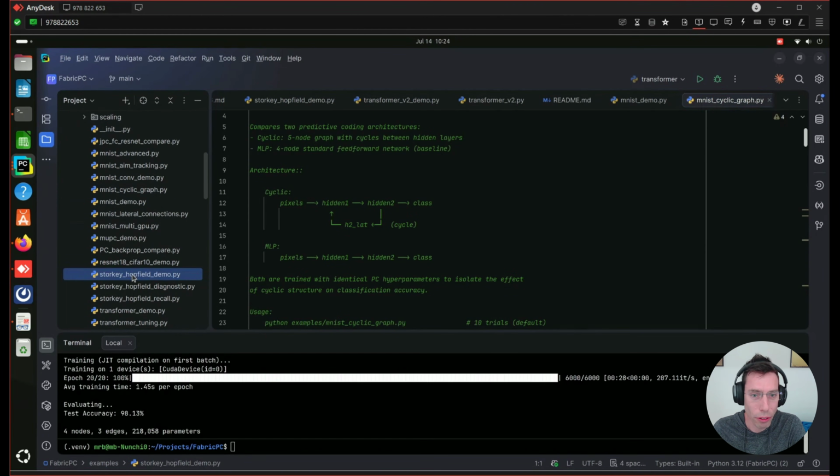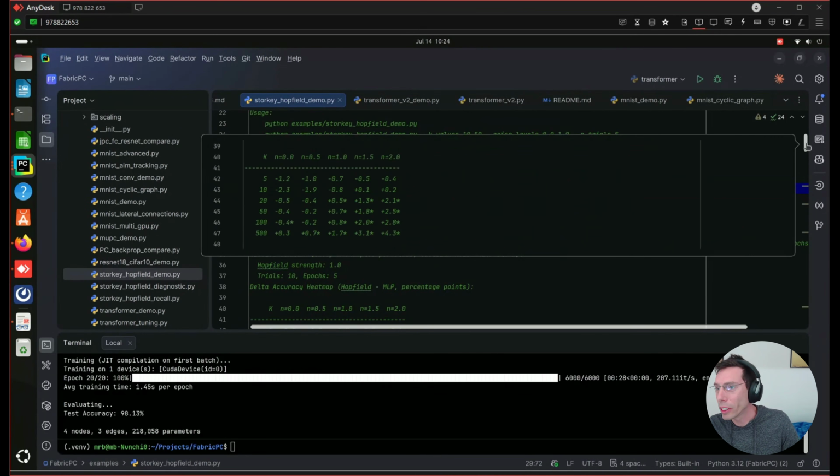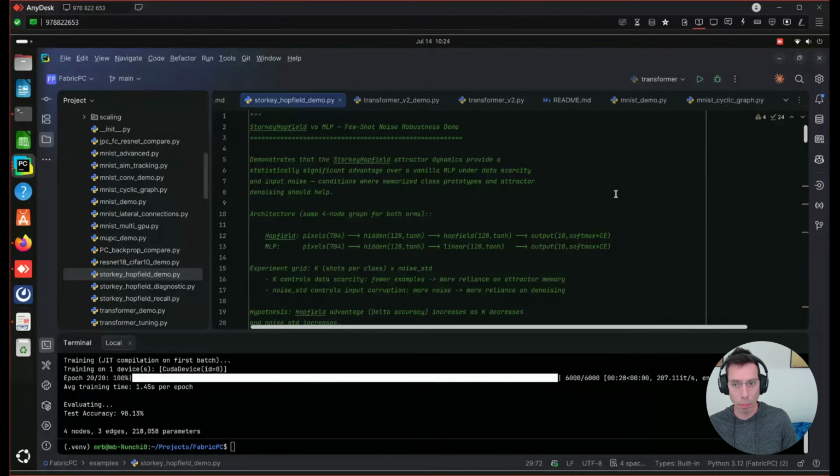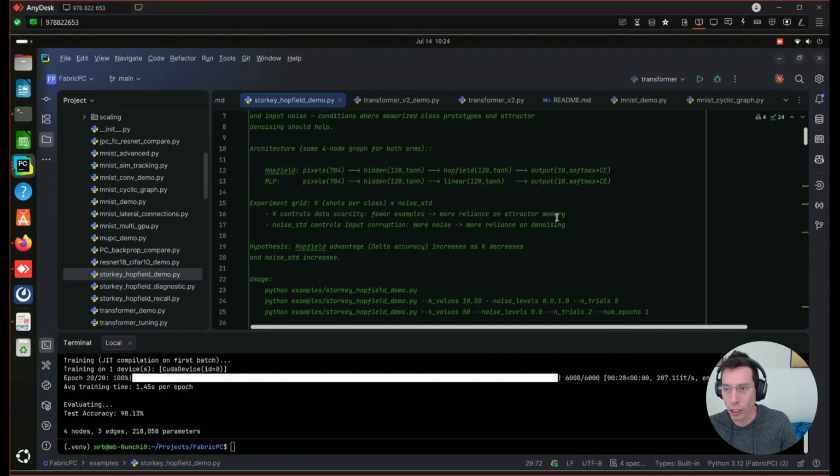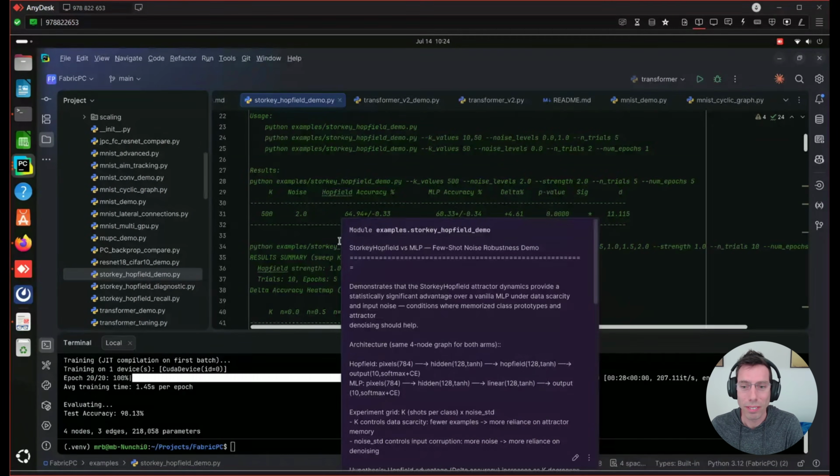We also have a demo for Hopfield network. And the really cool thing here is that Hopfield is a composable element in FabricPC. So it's a node just like any other node. And here we have a demo comparing a straight MLP of 2 hidden linear layers before a classifier. And then the Hopfield variant, we can replace one of those hidden linear nodes with a Hopfield network, which then learns what sort of memories are useful as features to the task head layer. It's incredible how robust you've made this library and how easy it is to get started with.